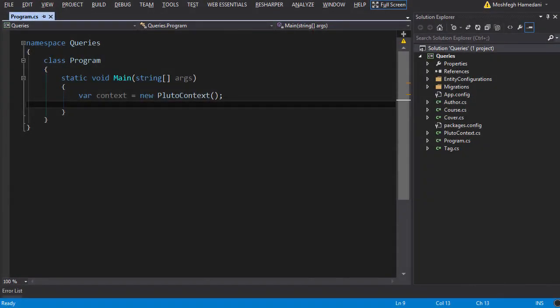Okay, so back here in Visual Studio, I'm going to access context.Courses. Now this is a DbSet of Course, and the DbSet class implements the IQueryable interface. So I can store the result in a variable of type IQueryable. Note that this interface is defined in System.Linq.IQueryable. So we need to resolve it here.